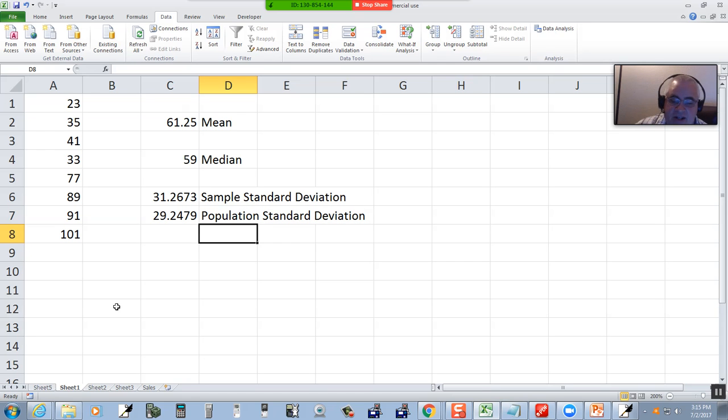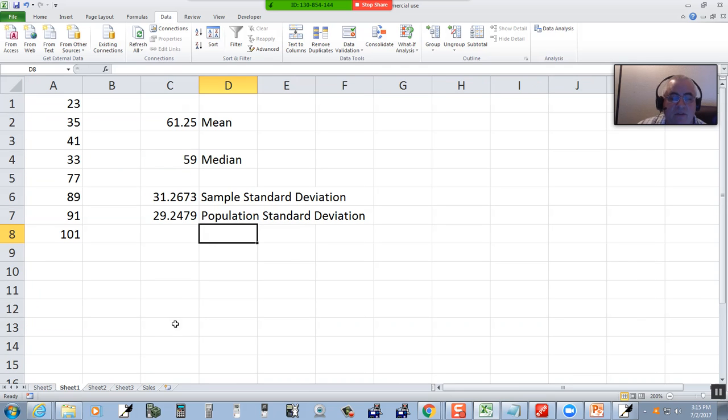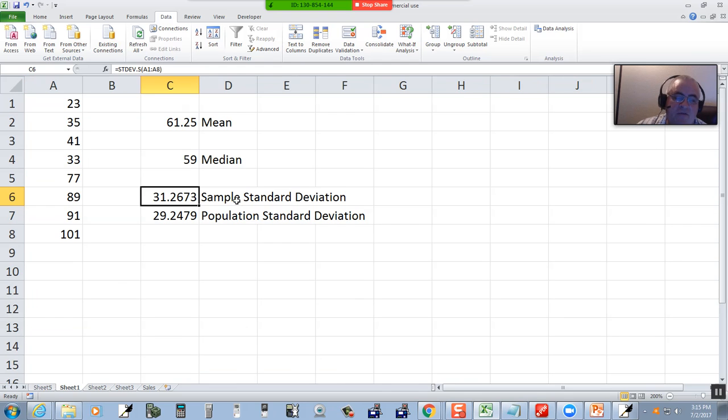And that's our population standard deviation. Over here, here's our standard deviation, 31.267. And you see it's put in the sample standard deviation. It doesn't say it over here. It just simply says standard deviation. Most of the times, what you're finding is your sample standard deviation.